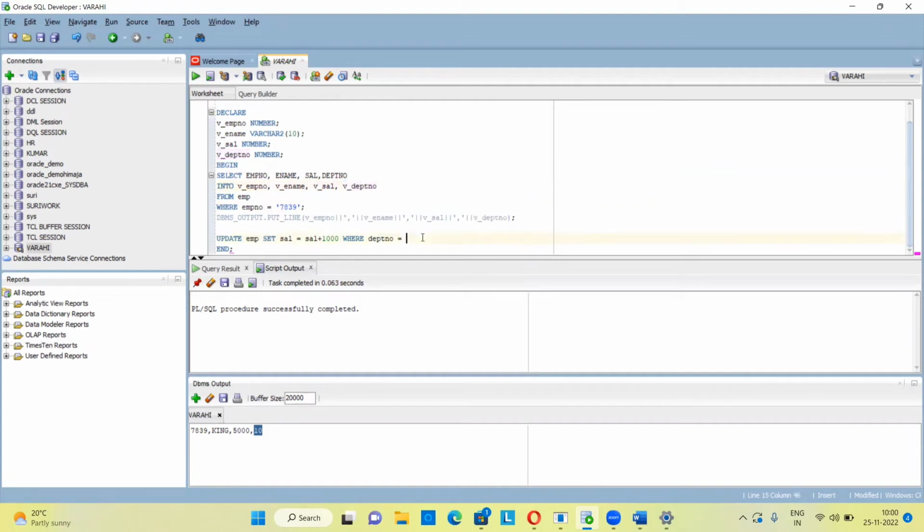So the same variable I'm using here now, V underscore department number. Any confusion in this? Nothing. We already printed till there, right? What was the value coming for him? 10 as a department number. That 10 is now in V department number, so I'm using that. So this is nothing but where department number is equal to 10, simply to say.